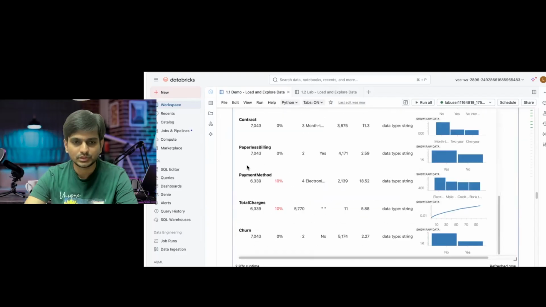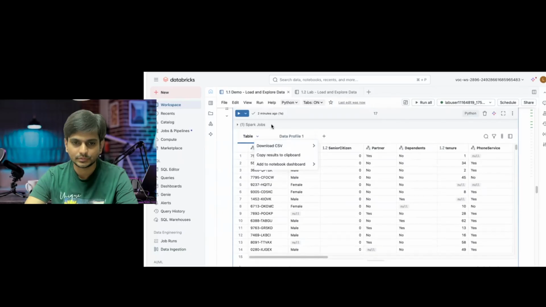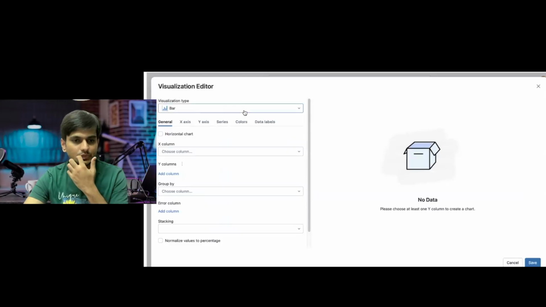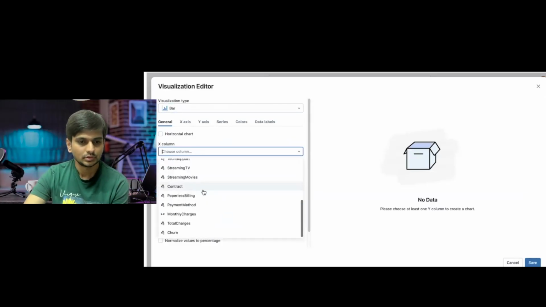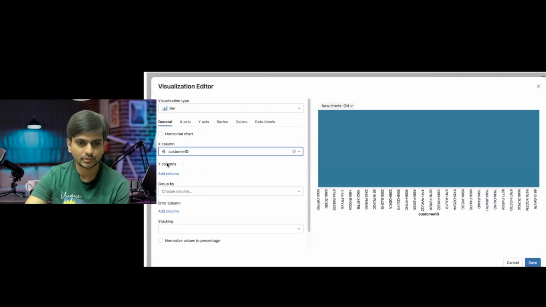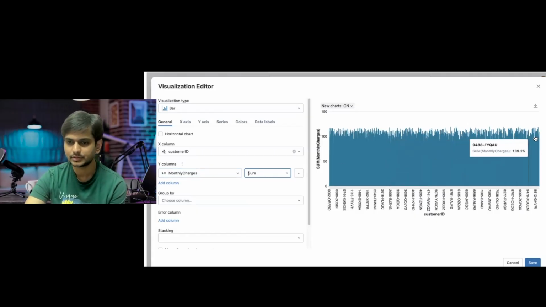And one more thing I would want to show you is that you are able to create a visualization here, right? Let us try to create one simple visualization. In the x-axis, we will choose customer ID. In the y-axis, I'm choosing monthly charge, and I can choose sum of it, and I can see here, for each customer, how the data looks, okay?